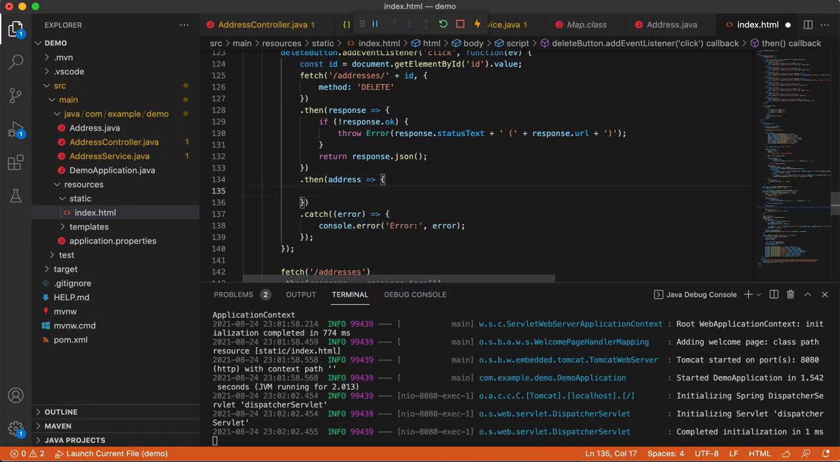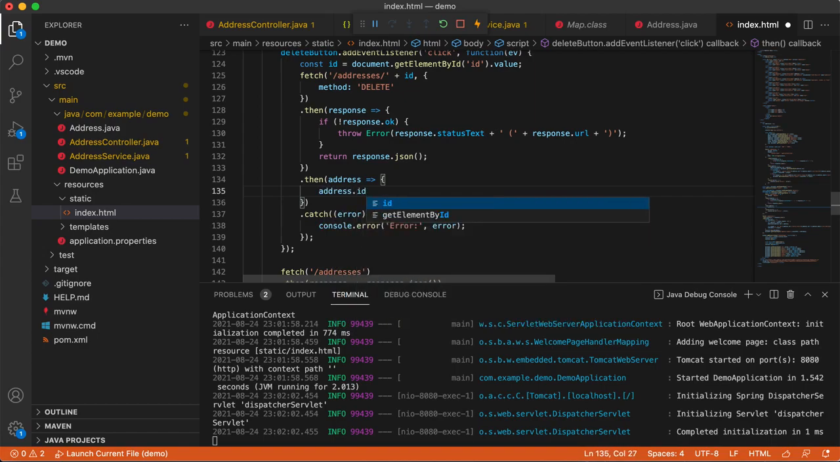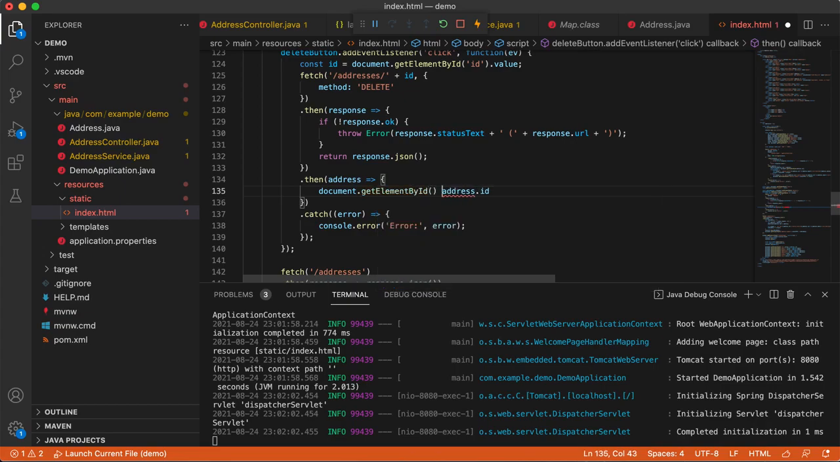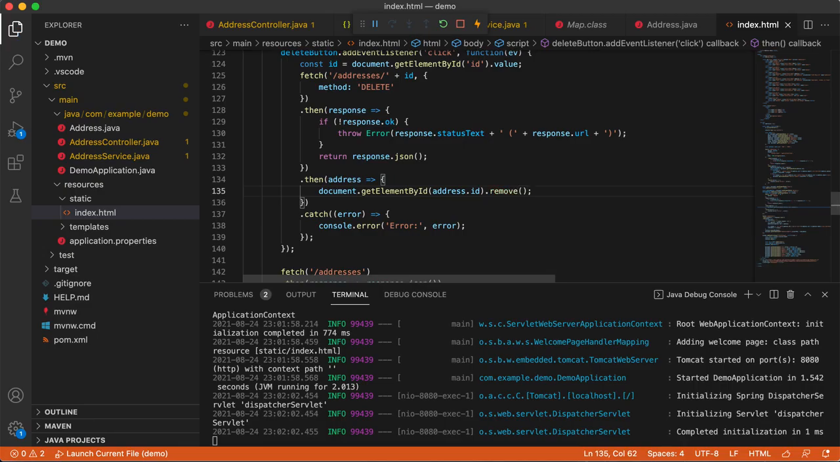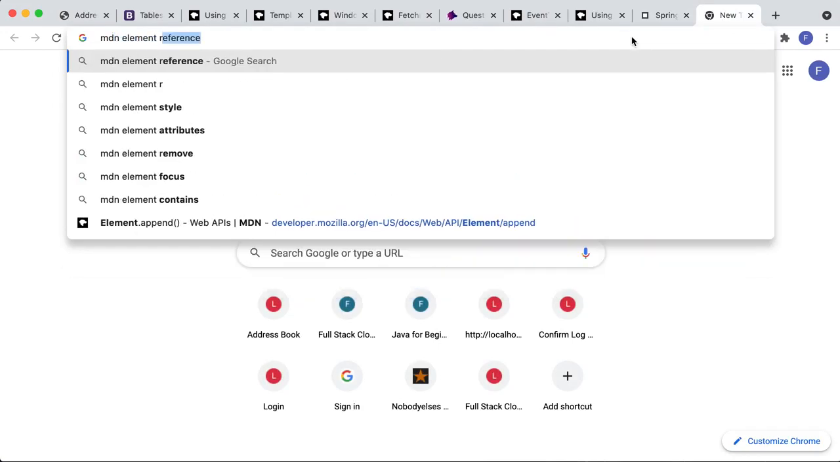Okay, so now we've got the address. So we can get the address ID, and we're going to want to remove that row. So we're going to do document, because we want the row that belongs to. So get element by ID, and we're going to get the address ID, because remember, that's what it's called on our table row template. And I think it's .remove, but I am not sure. So let's go to MDN, and let's say MDN element remove.